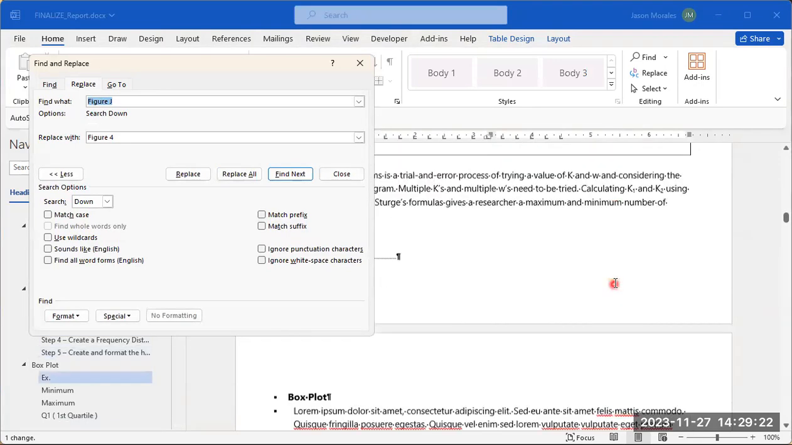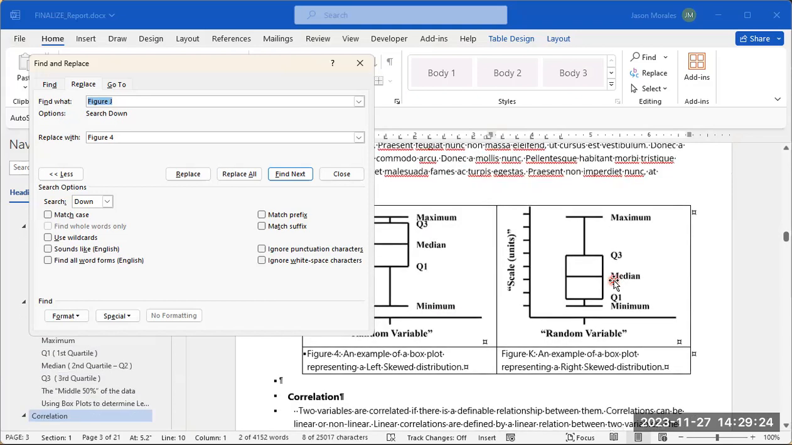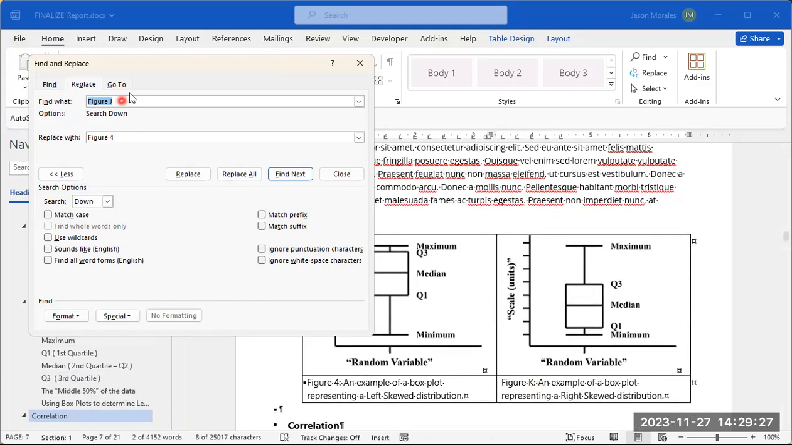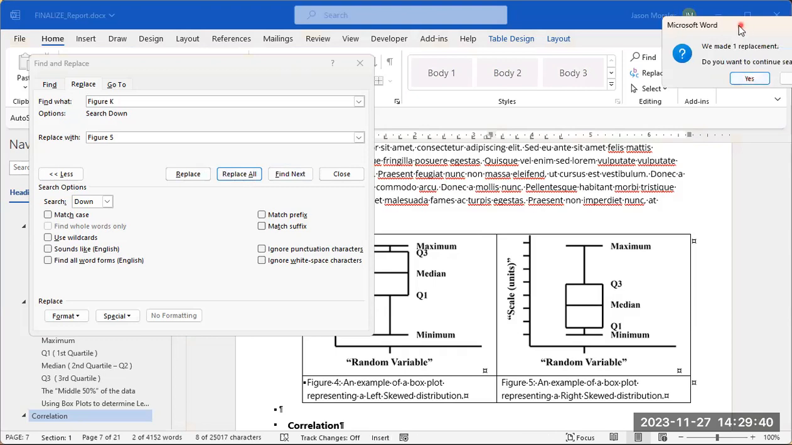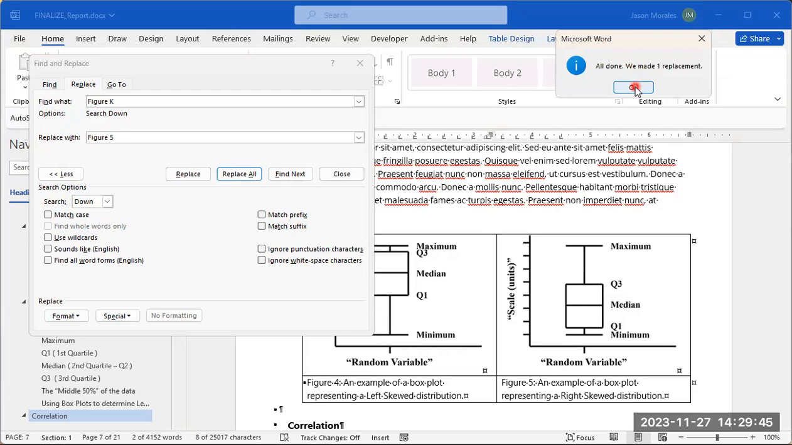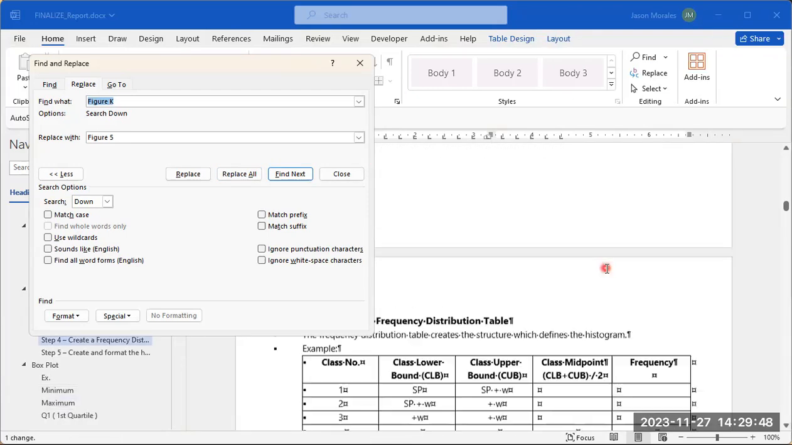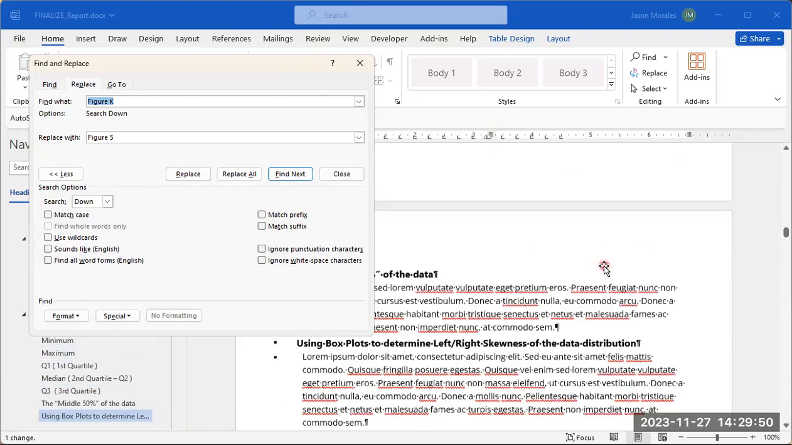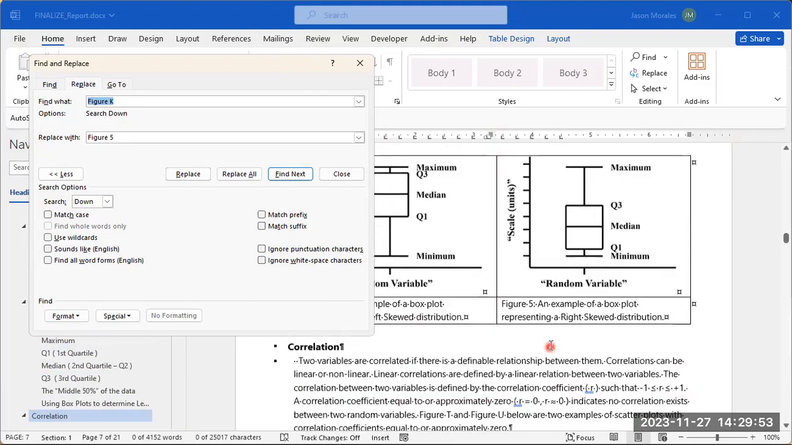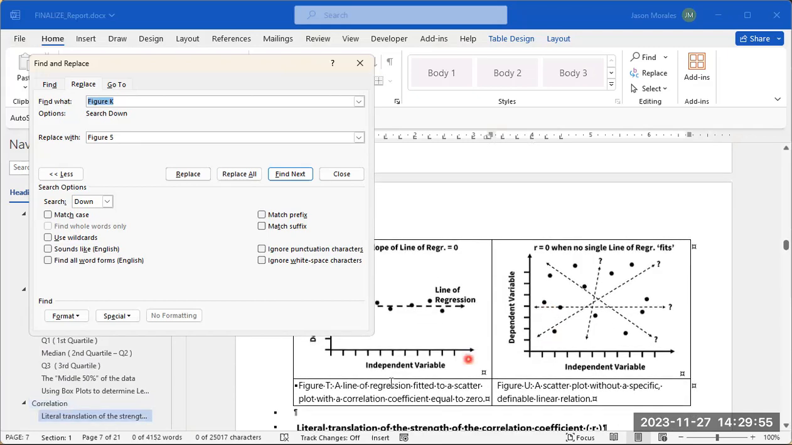And let's go back down here. So now figure K is going to be my figure 5. So let's put replace all. Yes, I want to continue. I want to continue. All done. There was only 1. All right. So there's figure 4 and 5. Okay, now figure T is going to be figure 6.